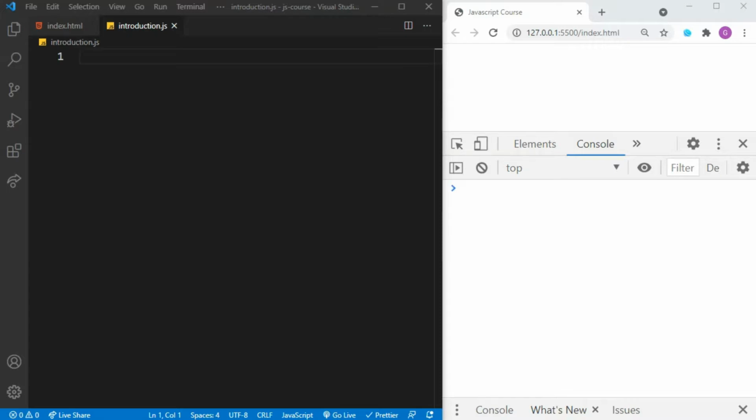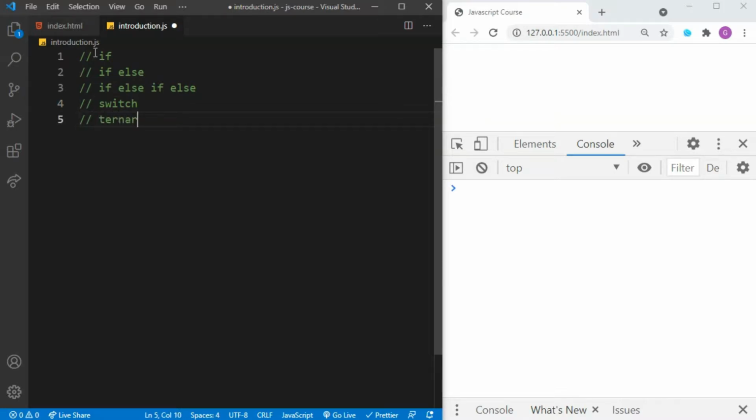So conditionals can be implemented using the following ways. First one is going to be if condition. Second one is going to be if else. Third one is if else and another if else, and a fourth one is going to be switch, and also a ternary operator, which we already learned in a previous video. So let's discuss these one by one, starting with if.